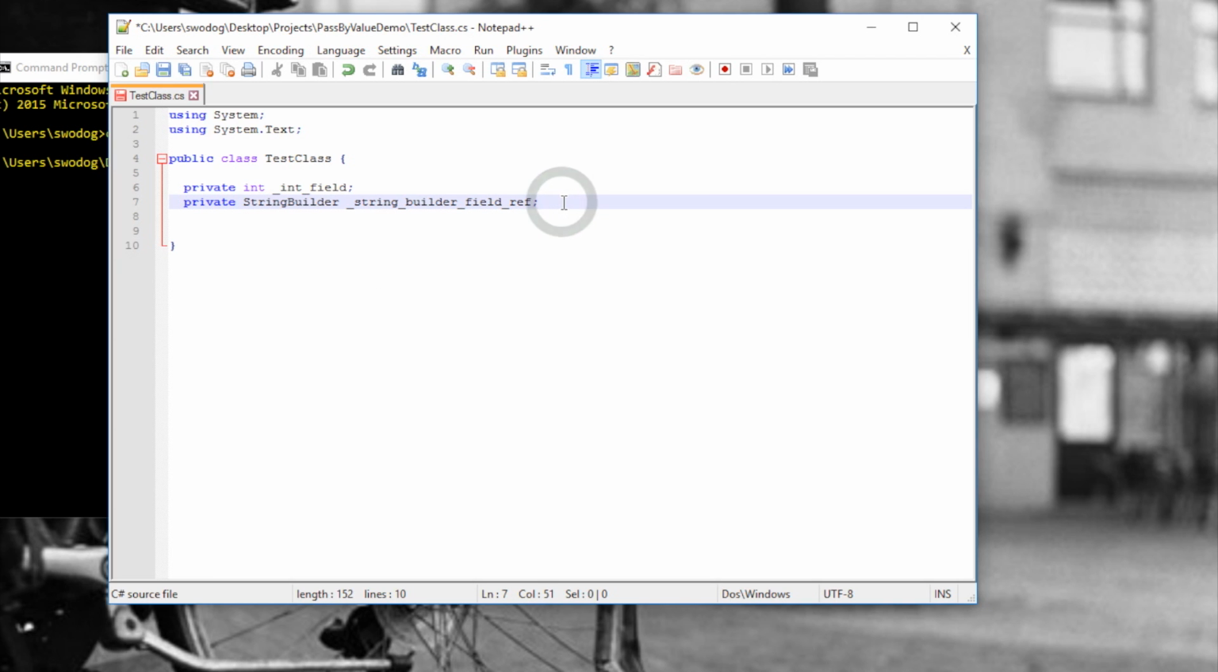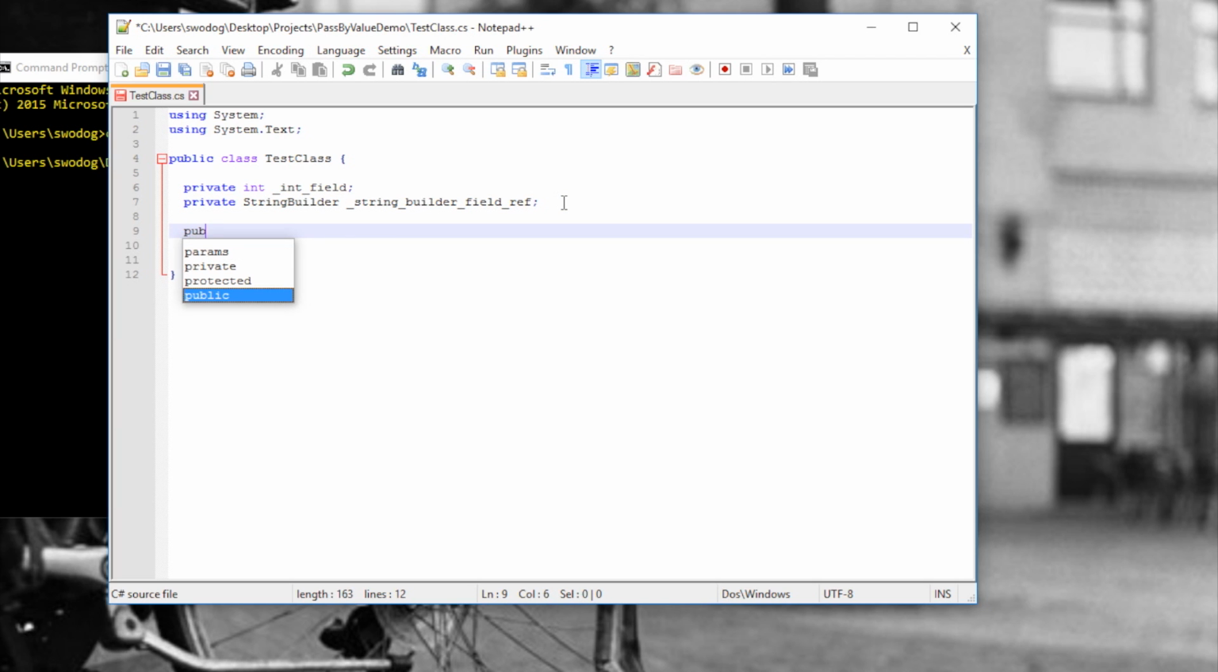All right, so I've got two fields, a value type, which is my integer, and a reference type, which is my StringBuilder. And I'm using StringBuilder so we can see the effects of a change on the StringBuilder. Now, I'm going to create a method, public void pass by value test.